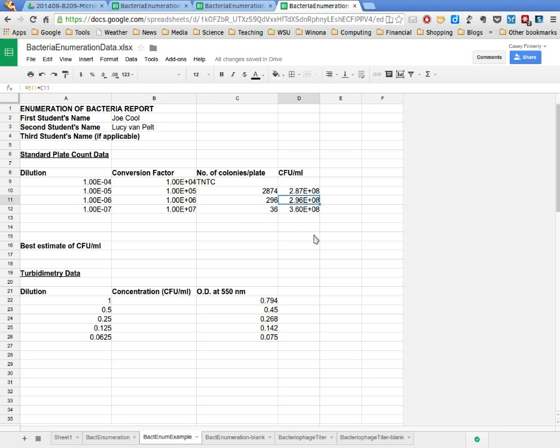Now, looking at these data, you can see that they actually look pretty good. First of all, in these last 3 plates, the colony counts are going down by a factor of 10, roughly 10 each time, which is what we would expect to see.